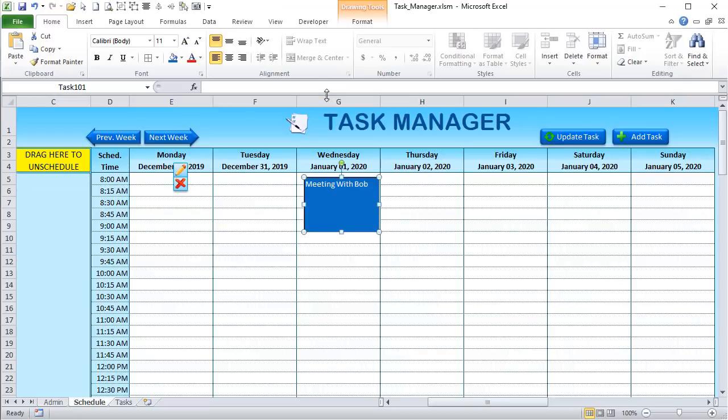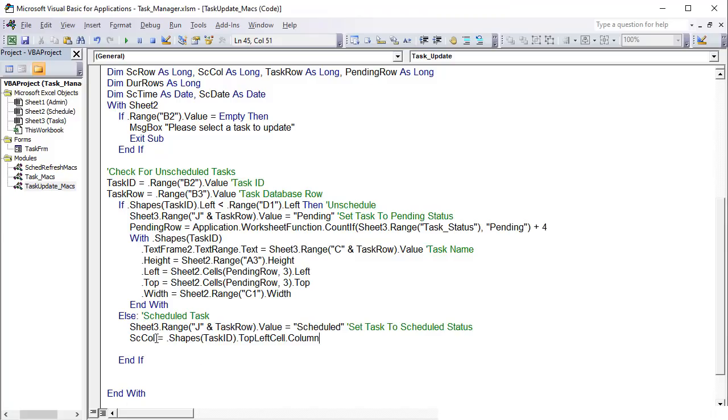For example, if I drag it here, in this case it's column G. So I want to know the column of the top left cell. What column is that in? So that's going to set the column inside a variable here. And we'll call that schedule column.